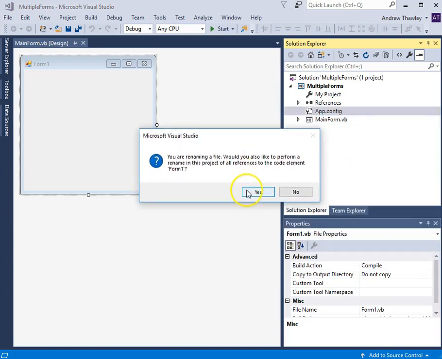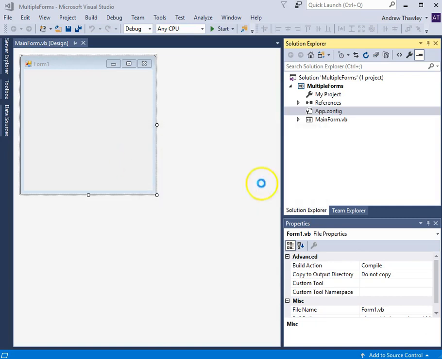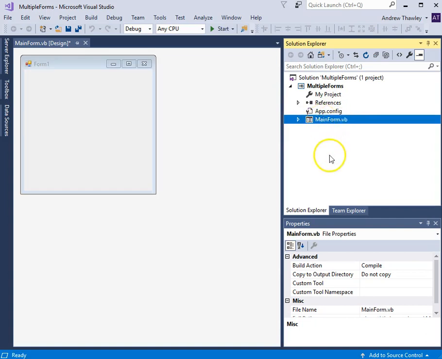It gives me a message. Yep, always tell it you want to update all the project references, so you should always only rename files from inside the Solution Explorer.